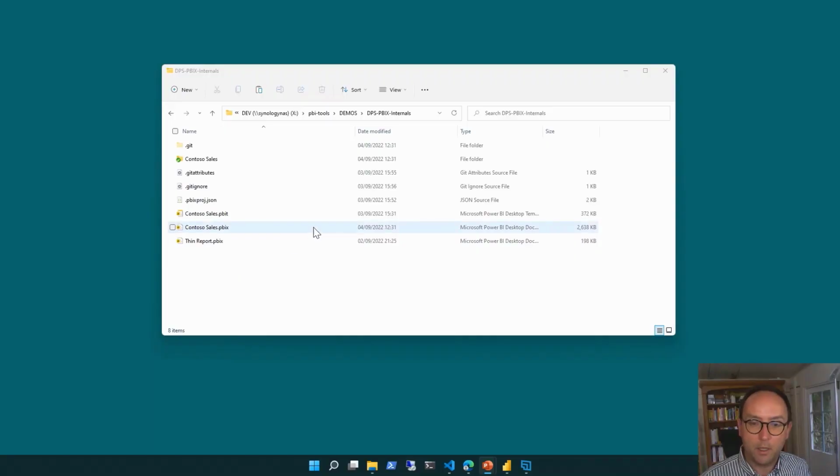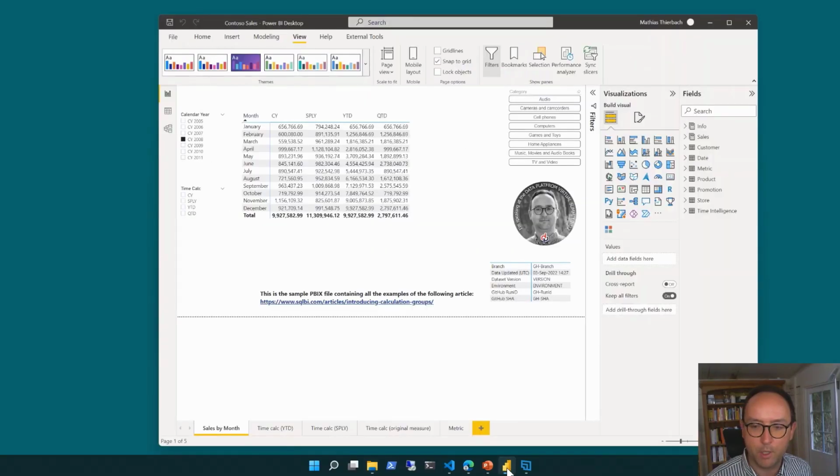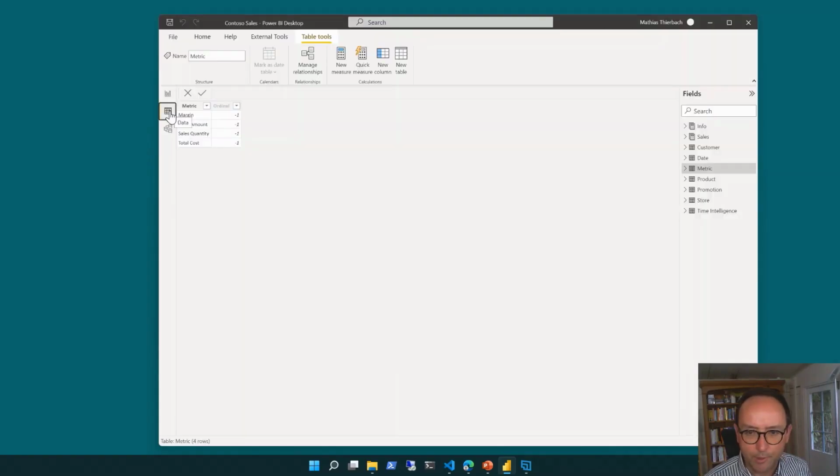I've prepared a few files we're going to be looking at. At this point, we're going to be focusing on this particular file, Contoso sales.pbix. I've actually got it open in Power BI Desktop so we can see what it looks like in a very familiar way. This is a file which has a lot of features enabled, which are possible in Power BI Desktop. So first of all, there's a data model in here.